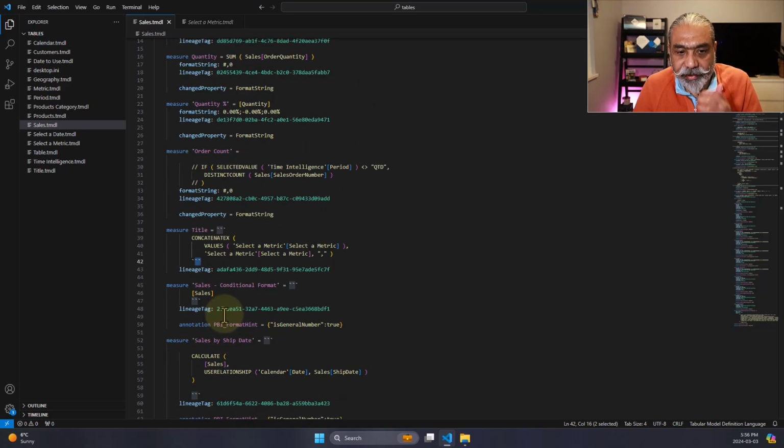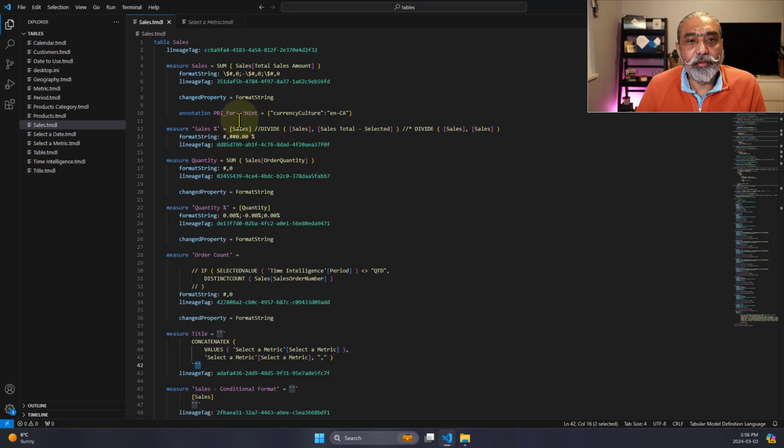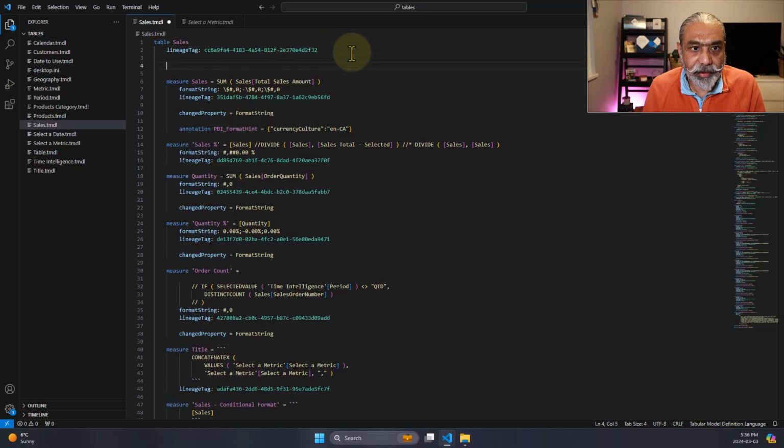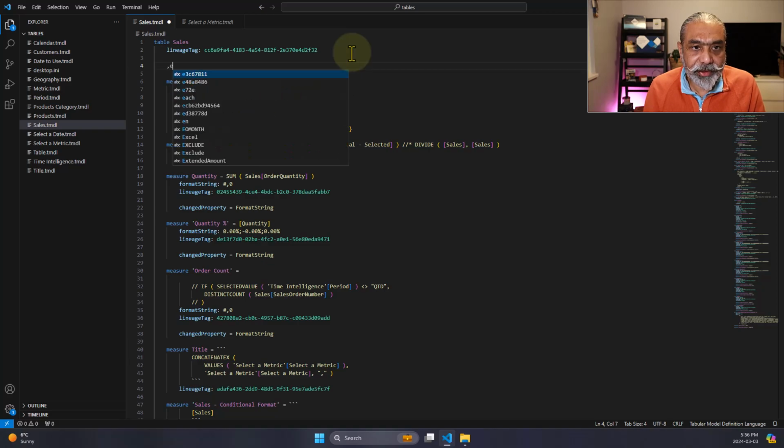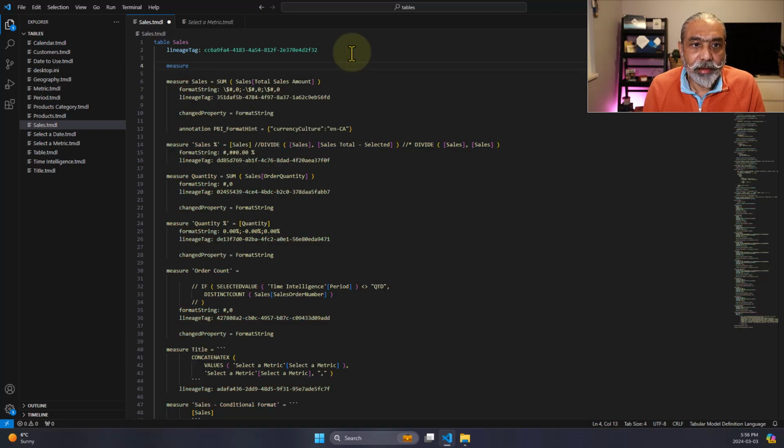The first thing is to create one simple measure. We're going to call it sales new, and let's say it's just a copy of our existing measure, which is the sales measure. The good news is that this actually has autocomplete, which is awesome. So we do this. Now what does this mean?